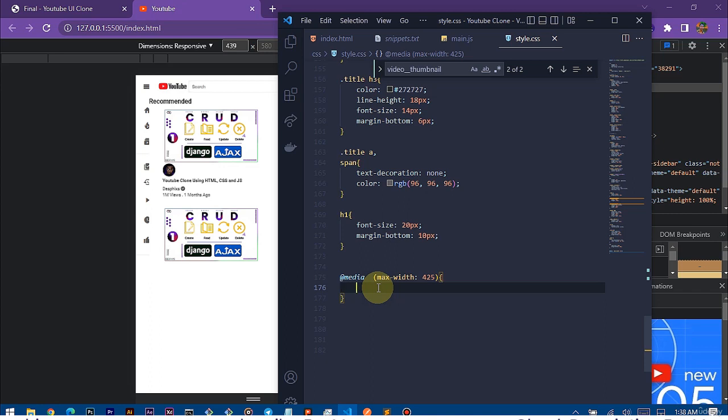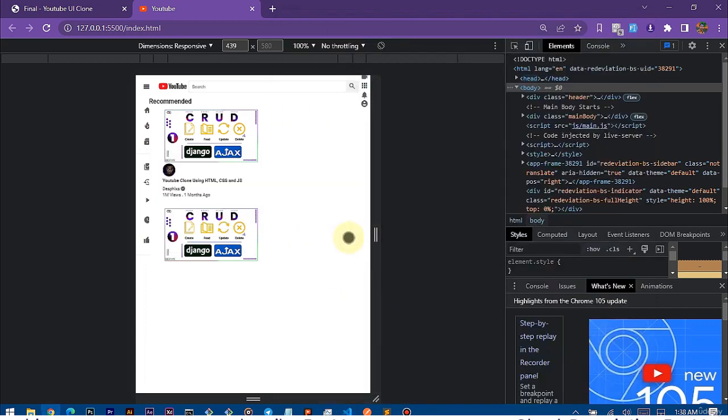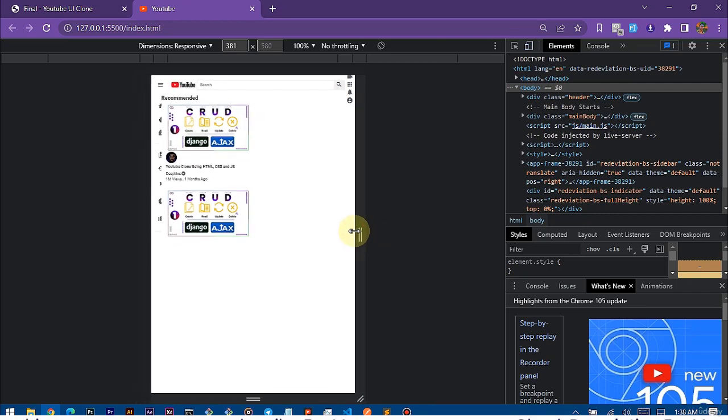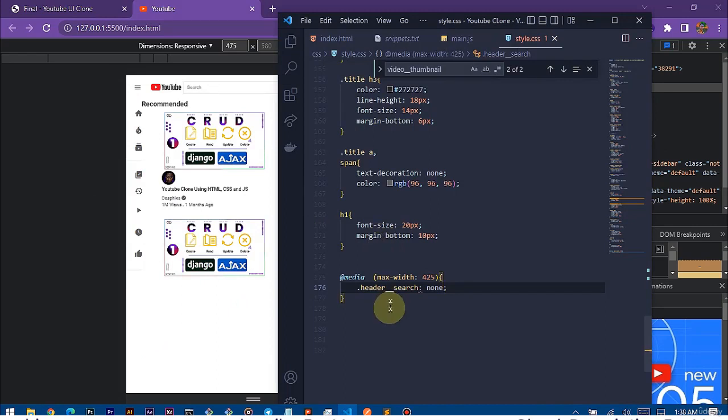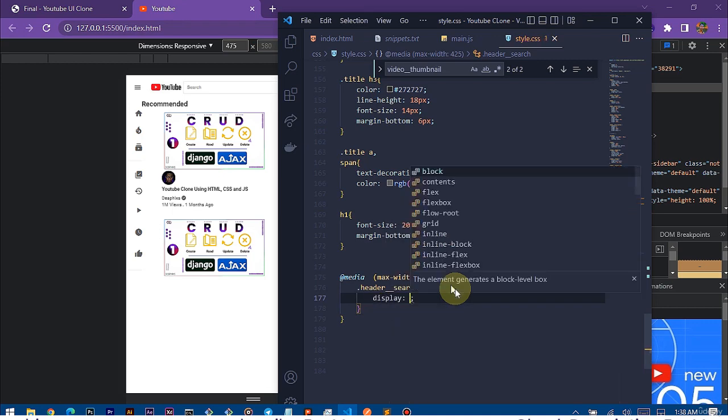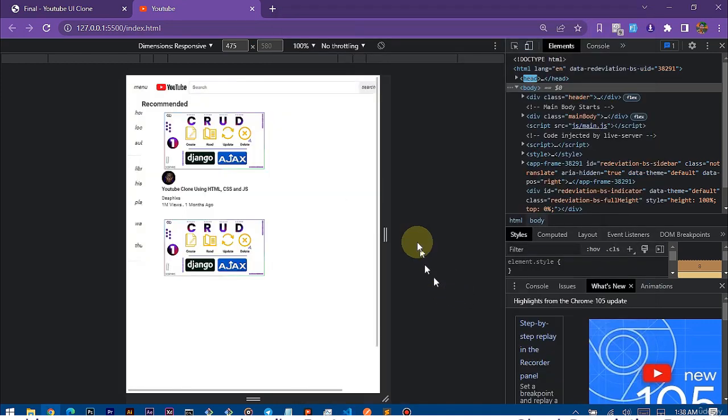Now I will go ahead and add in some things over here. So I'm going to say header underscore underscore search should be none. Okay, so I don't want to show the header search when I get to that breakpoint. So hopefully this refreshed. I think this isn't working yet because I could see some error over here. So header underscore search. Okay, what am I even doing? This is supposed to be display none. I actually got myself confused over there.